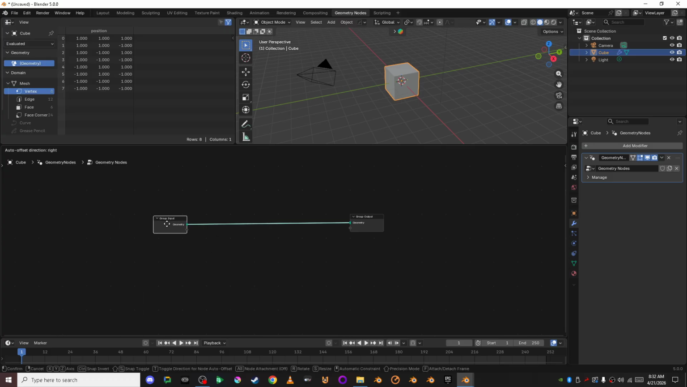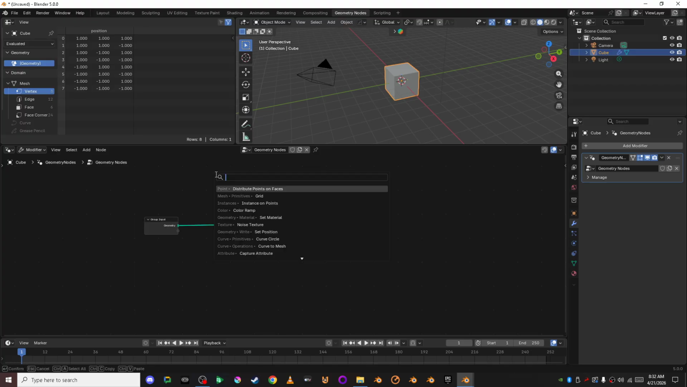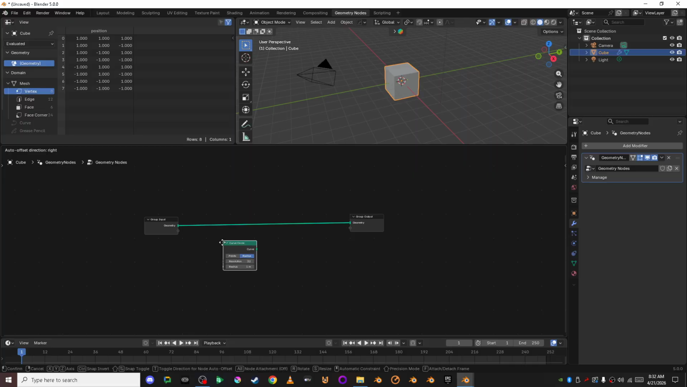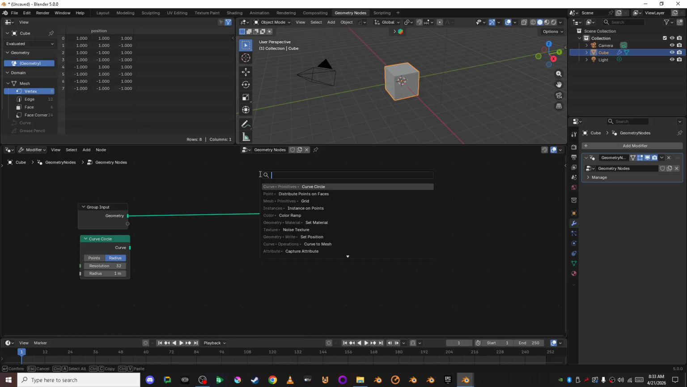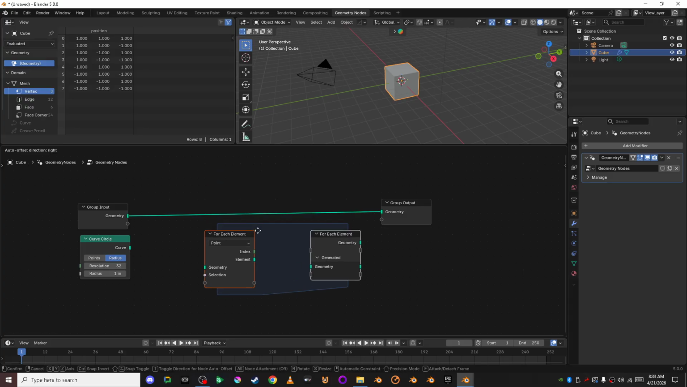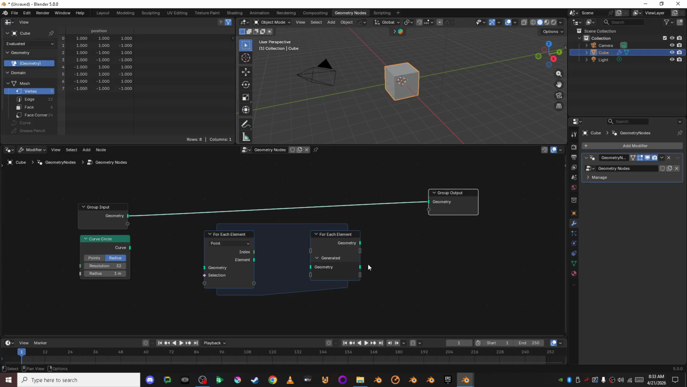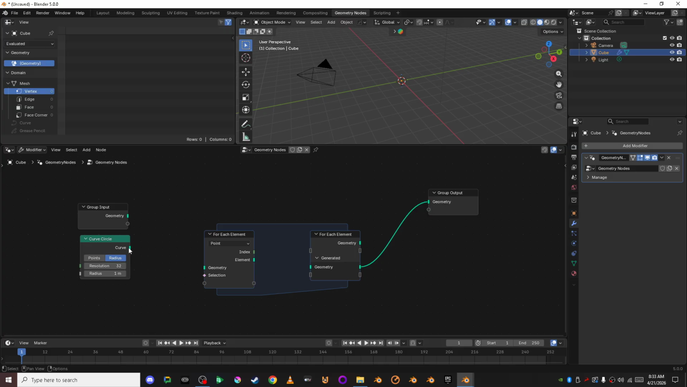Then we're going to not use the group out input. Shift A, search, curve circle, nice. And then we're going to use the for each element, Shift A, search for each element. Now we want to click out of the generated into that, and then into there. Connect.